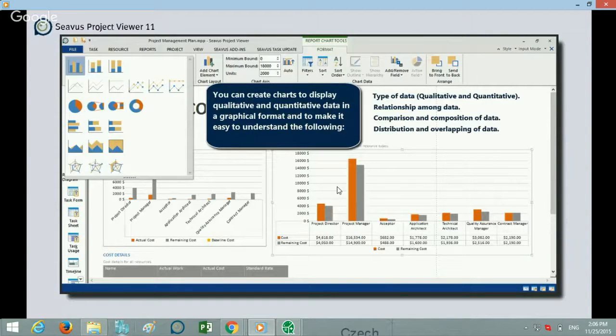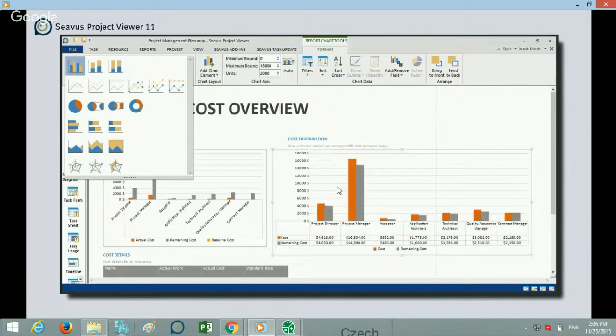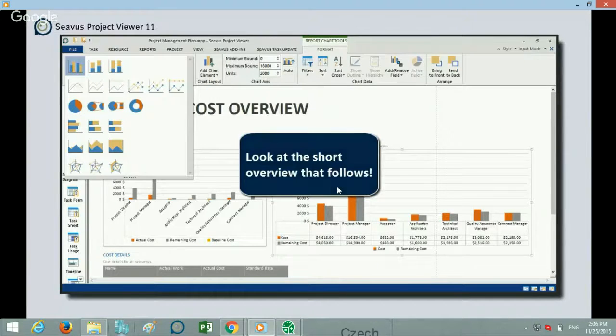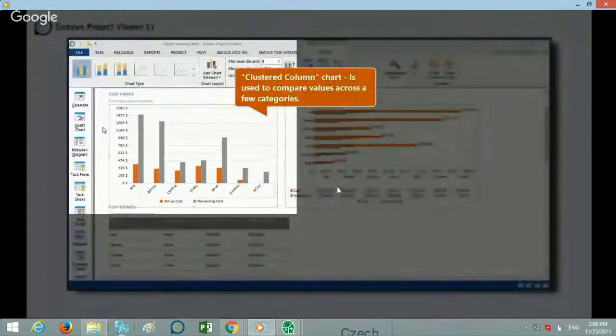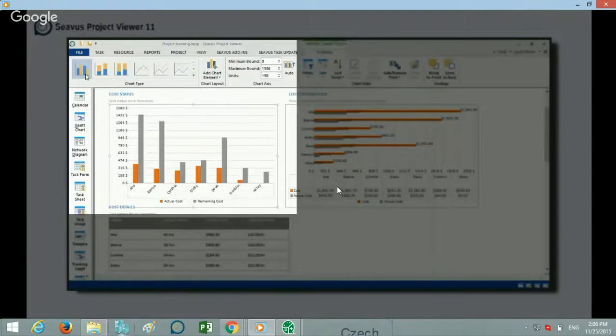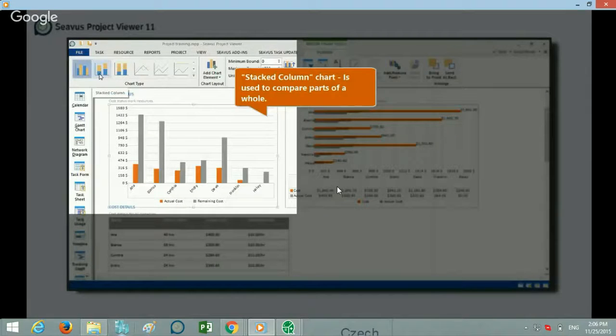In our first sample project plan, we have a clustered column chart, which is used to compare values across a few categories. Let's see the clustered column. And there it is. We can also navigate to the 100% stack column, which is used to compare parts of a whole.